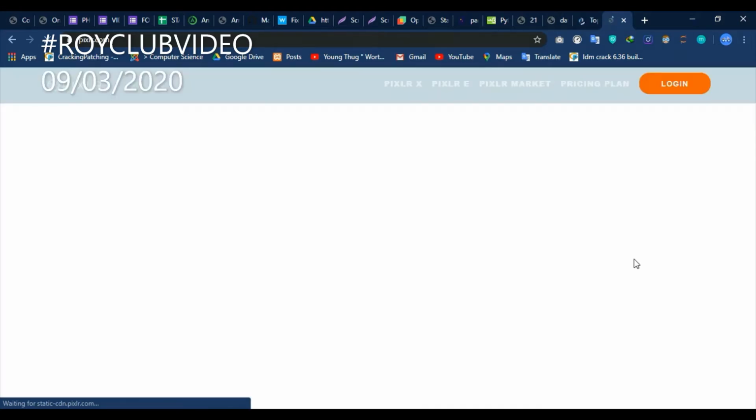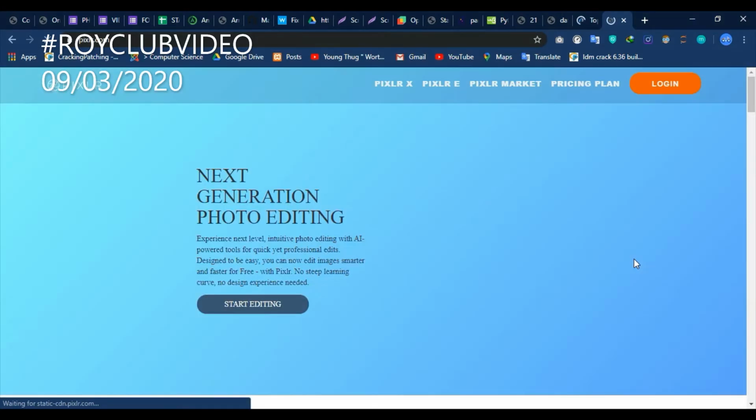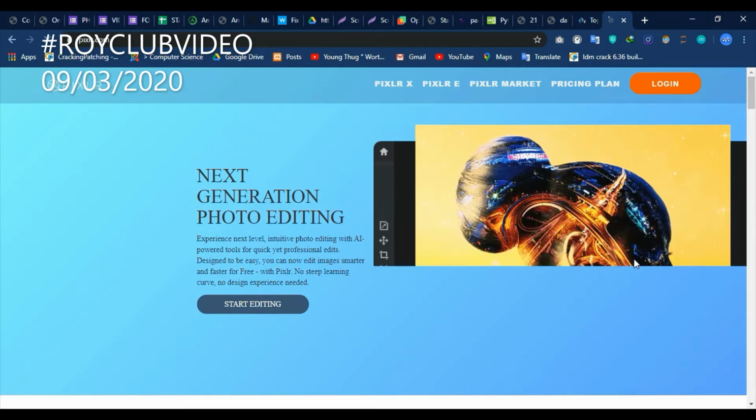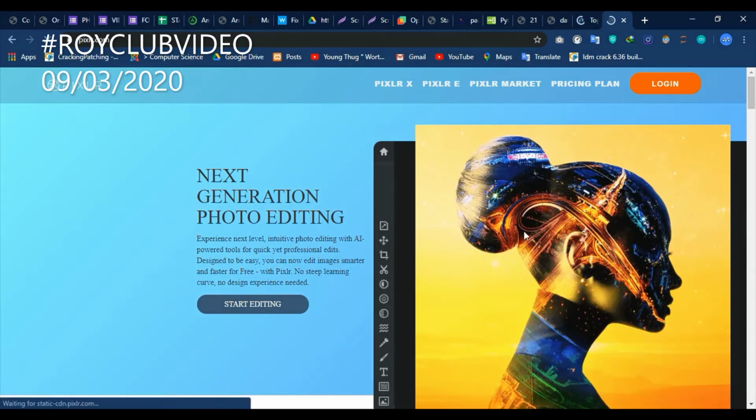So when I click it, it's a very easy software. If you're so used to using Photoshop and Illustrator, this one is almost no different. As it loads, this is its interface. You come here to this part, start editing.